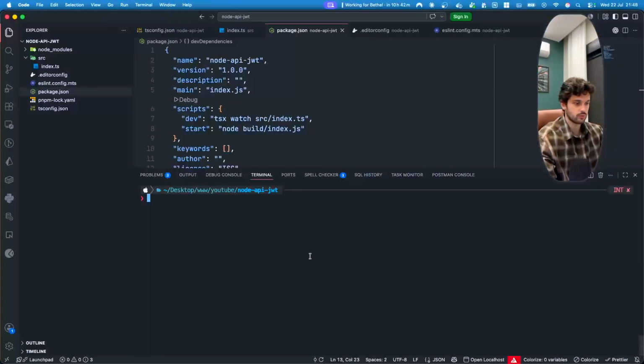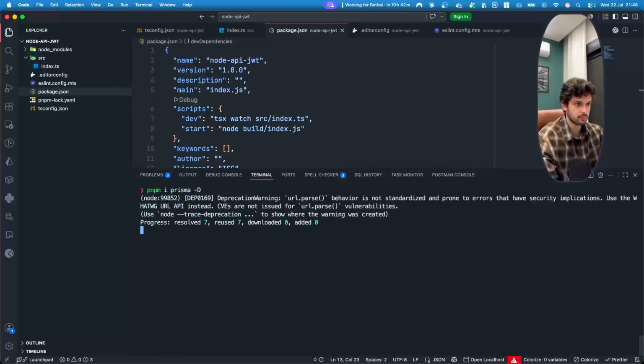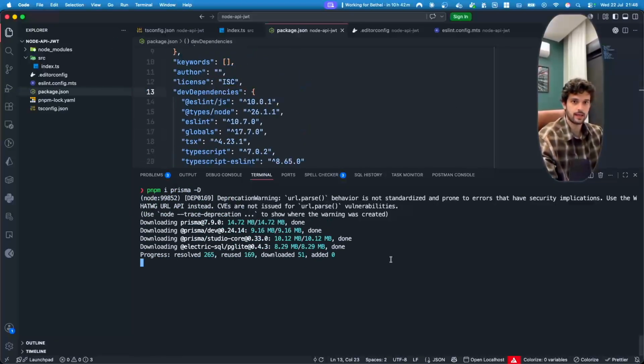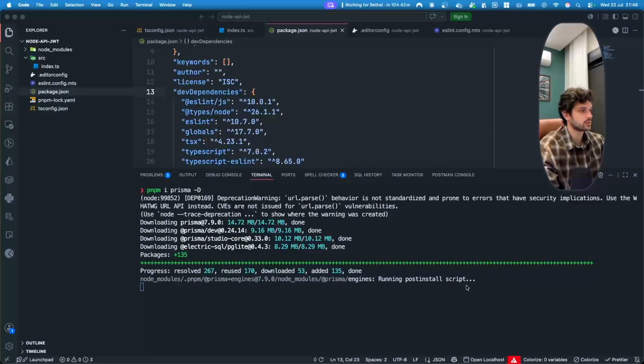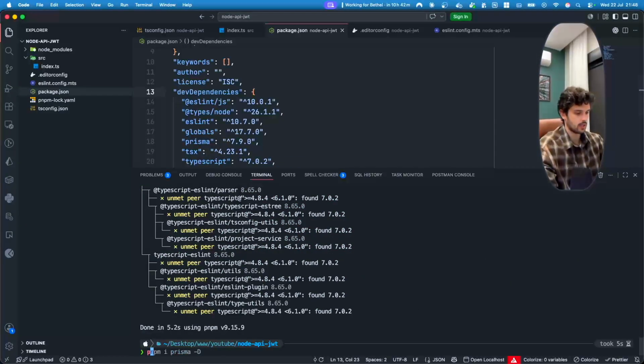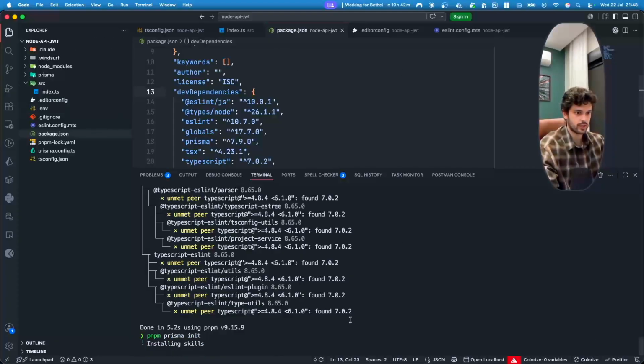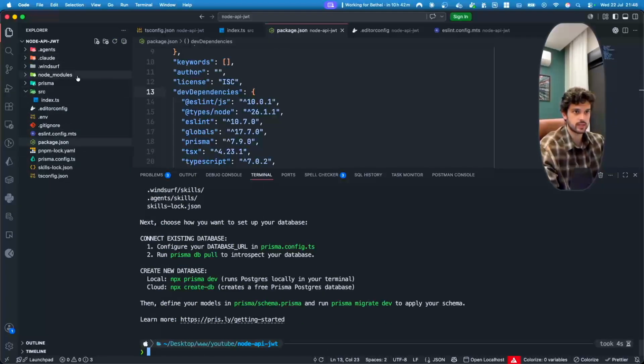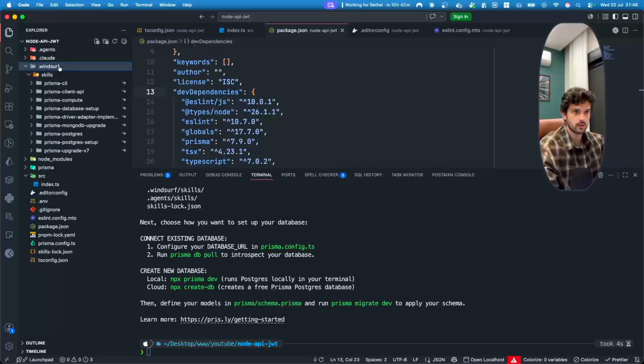Okay, so the first thing that I'll be doing right now is just installing Prisma as a dev dependency, and what we need to do after that is just hitting up npx prisma init to actually start it. And prisma init is gonna generate for us a few nice files.